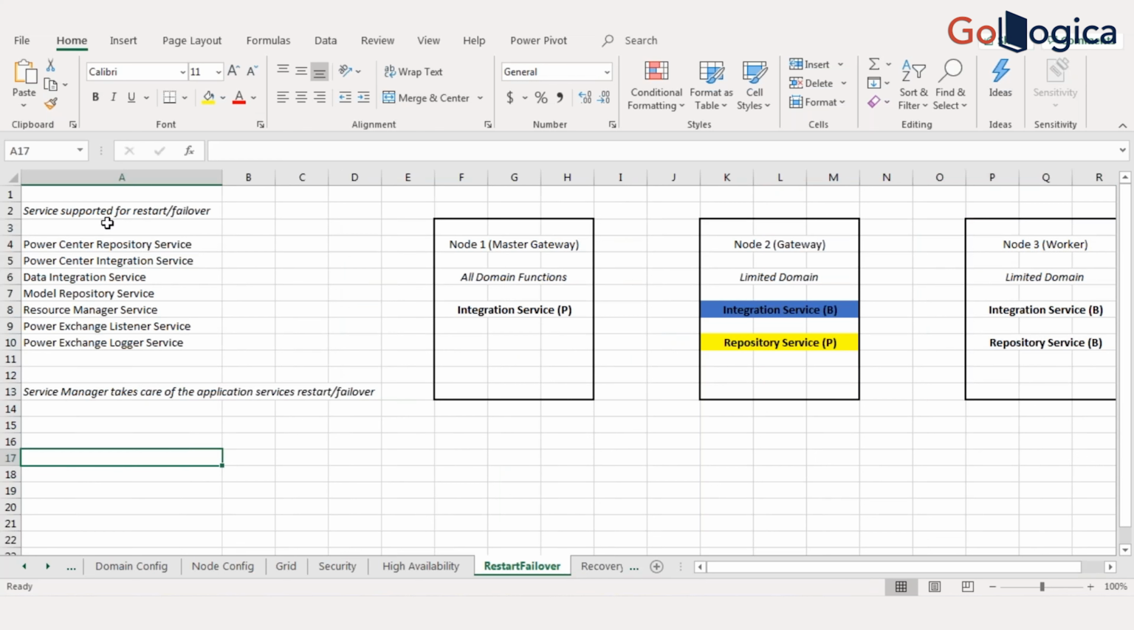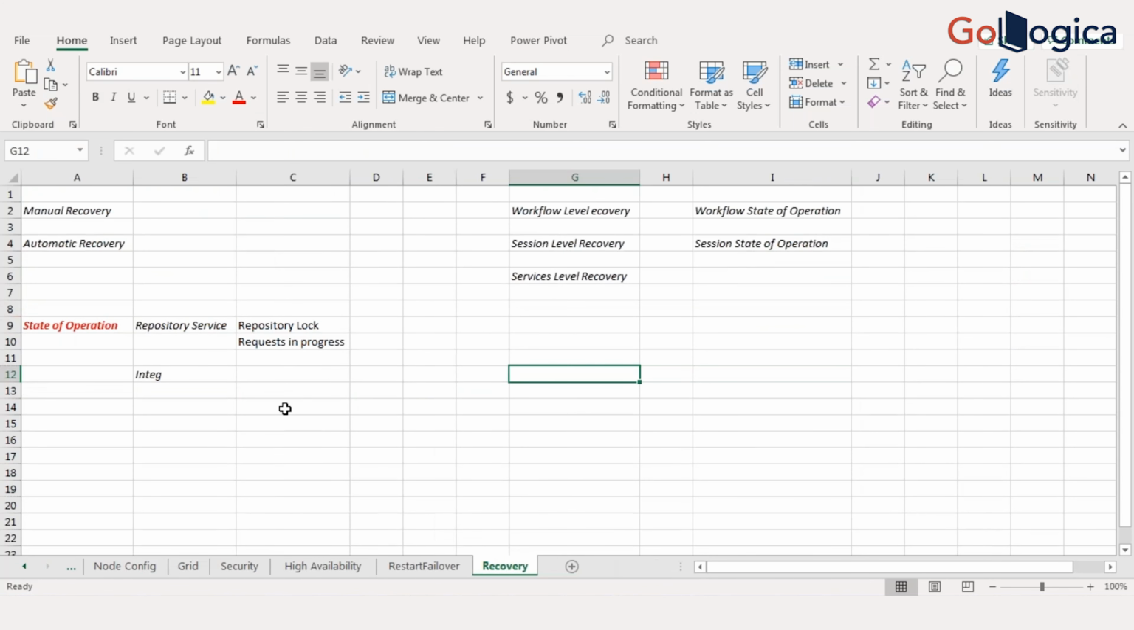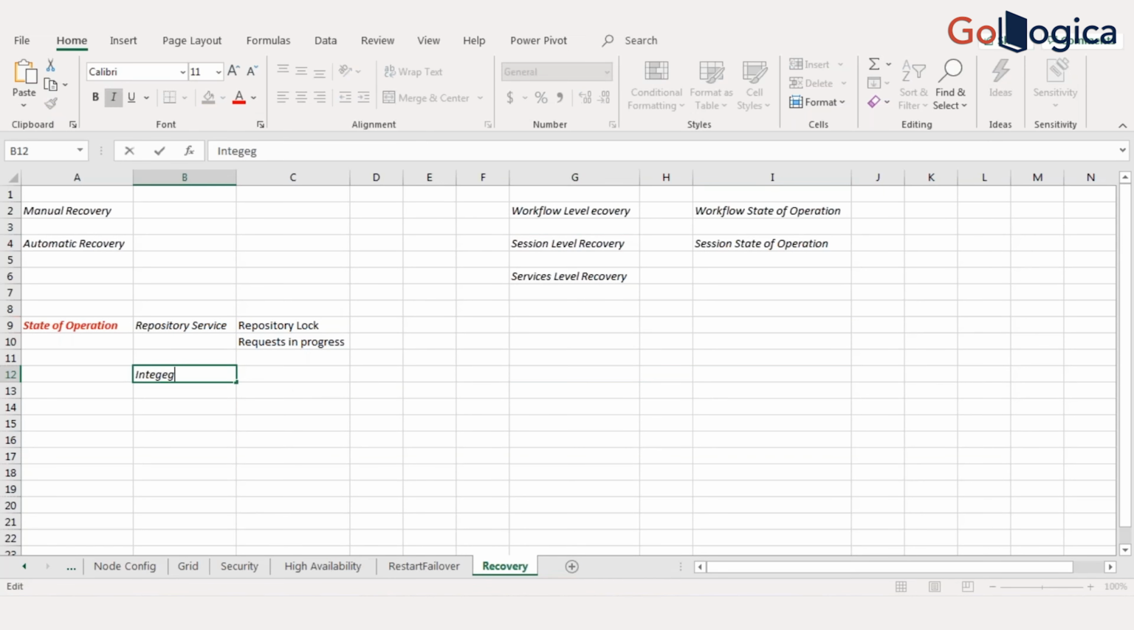So what are the services supported for restart? These services are supported for restart, right? Similarly, for recovery also, your application services and your clients, workflow manager and sorry, your workflow and session. These are supported for recovery. So for a repository service, recovery means that lock information, request information, those details are retrieved.